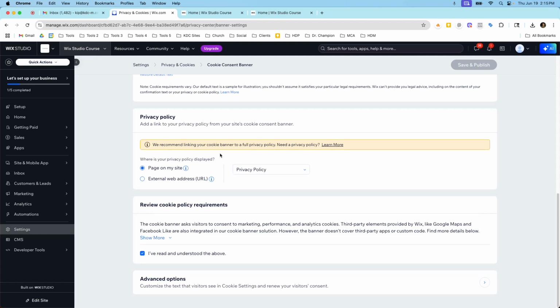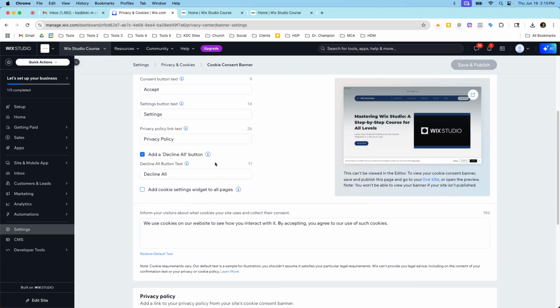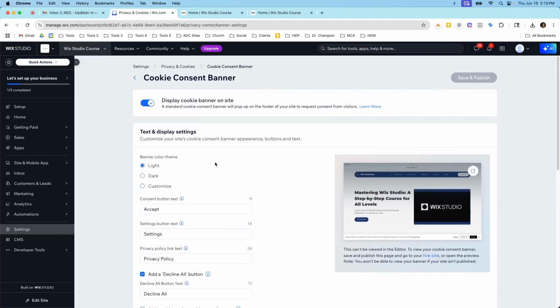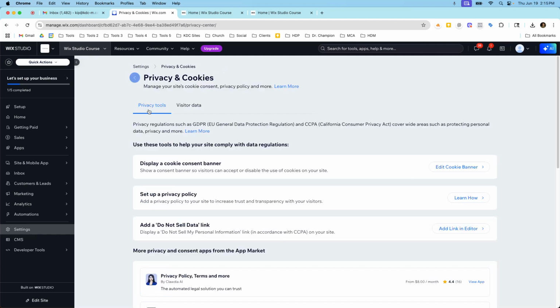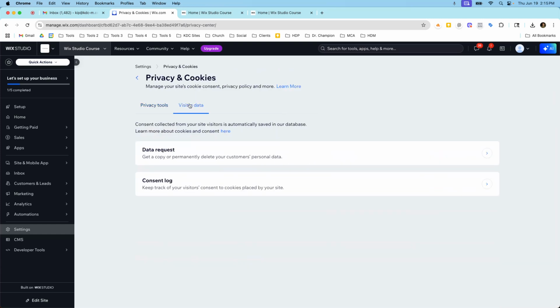So really great tool, really awesome, and pretty easy to use. And I just wanted to show you how you can set that up. So you go to Settings, Privacy and Cookies, and then Cookie Consent Banner, and then you can turn this on. And this section is actually really good to know, this Privacy and Cookies section, because you have the consent banner. It has more information about privacy policies. It tells you how to add a do not sell data link if you want to do that. And then you can also manage your visitor data here in this section.